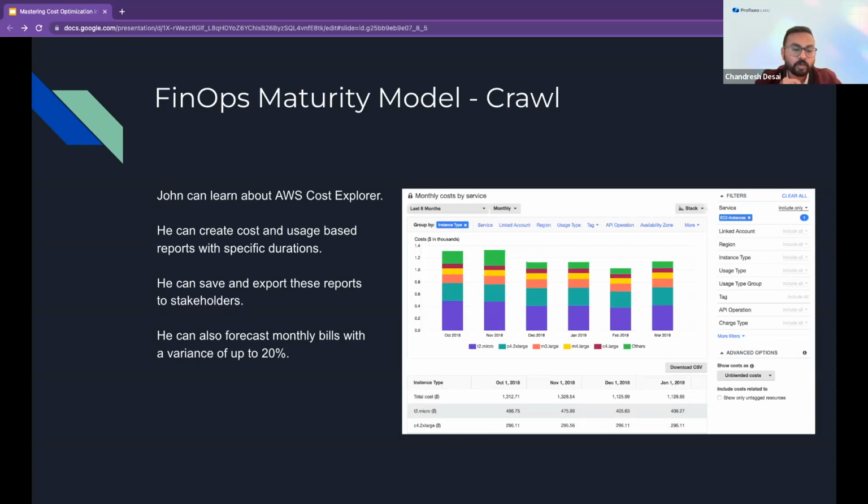AWS forecasts a monthly bill, which is compared to the actual bill, and a 20% variance in the forecasted monthly bill should be okay, since this is the beginning phase. 20% variance is an optimal level right now, because many companies initially try to get it exact, but that is really hard to forecast in this phase. So a 20% variance is tolerable, and FinOps recommends that process.